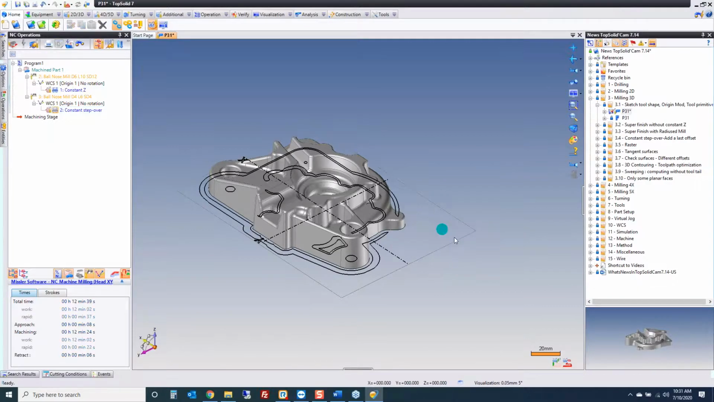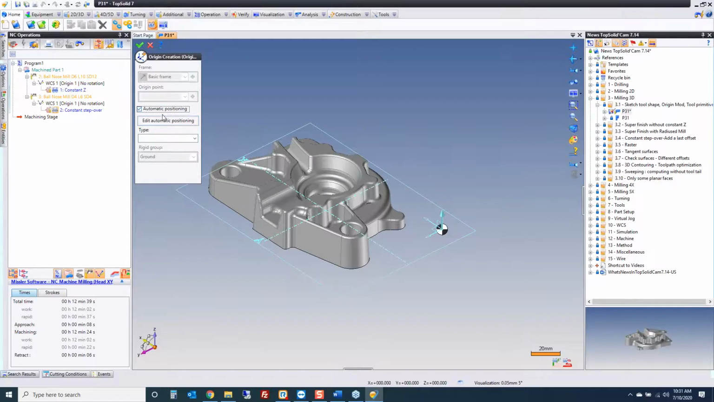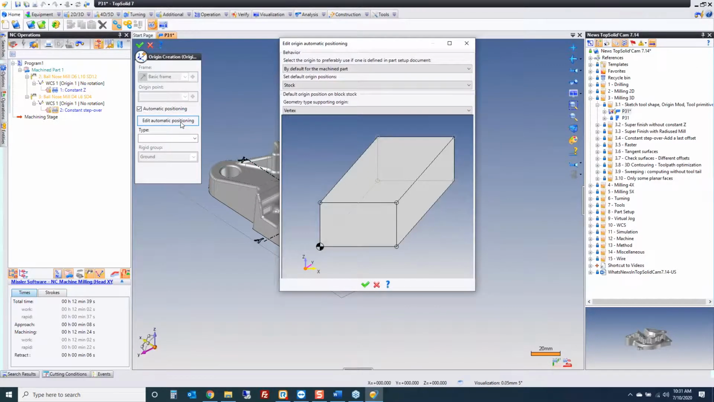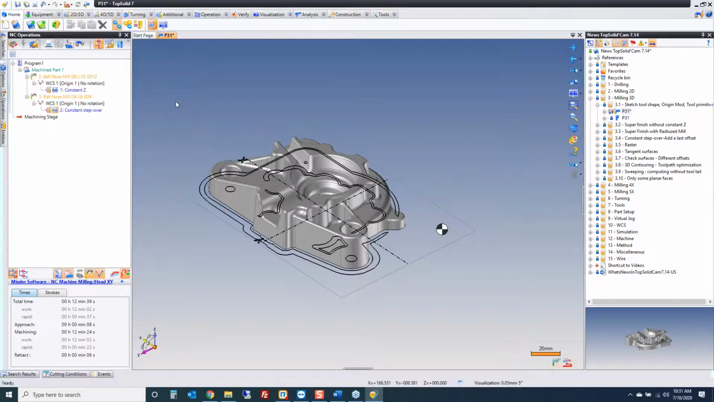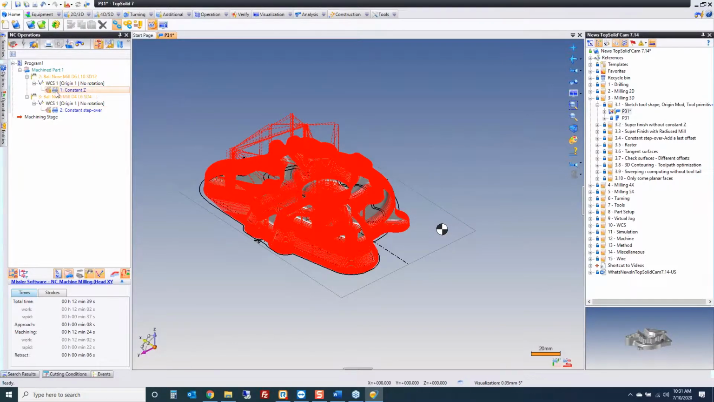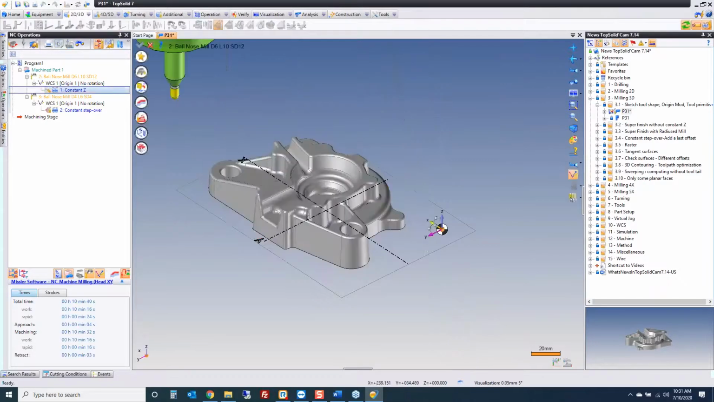So if you right click on your origin and go to edit, you'll notice that under the automatic positioning, there's a new button here called Edit Automatic Positioning. If I click on that, it brings up this dialog, which allows me to change where I want my origin to be in a very easy manner. So you don't have to create new WCSs or anything, just use the automatic way of this system. Perfect. Next, let's talk about new tool shape primitives.